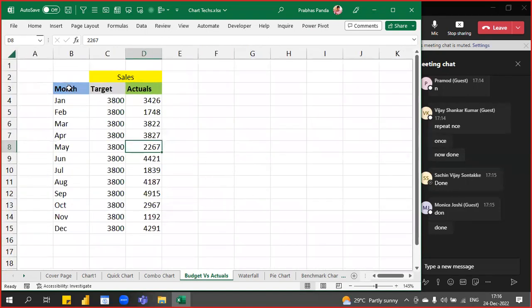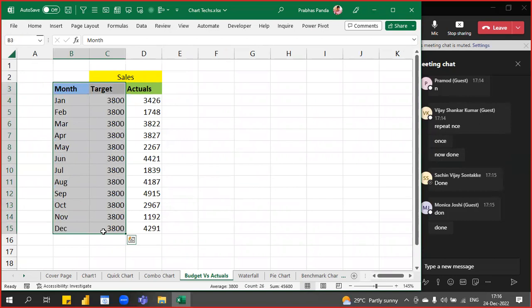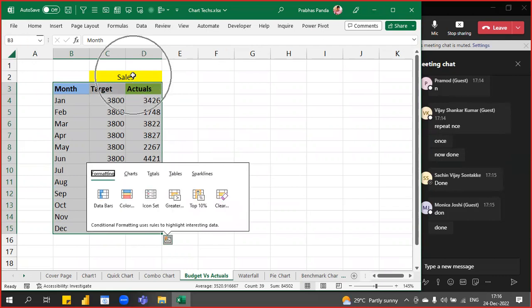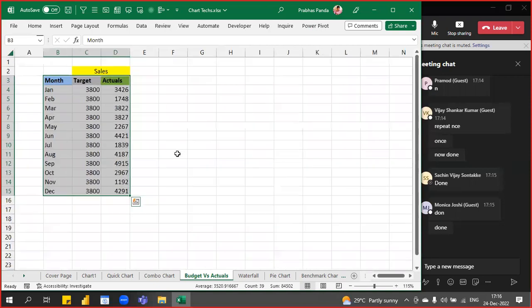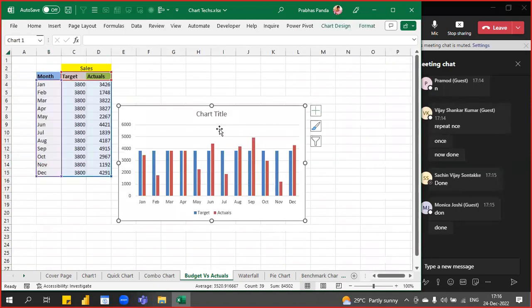We have got month-wise target of 3,800 and how much actuals we have incurred or achieved. All these things are there. So just select only these three columns. Don't select these cells, yellow colored cells. That is for the information only. Don't select that. And plot a graph. What is the shortcut? Alt F1.